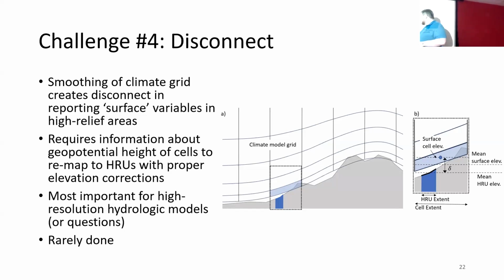That smooth model grid means that the centroid of this cell that reports a temperature is not the same as the mean surface elevation of the actual topography, which is not the same as the surface area of our computational unit in our hydrology model, which means we have to correct for the presence of this smoothing by mapping to the correct elevation from our geopotential heights, which are embedded into the climate model. But this step is rarely taken by hydrologists, and we found that it matters.